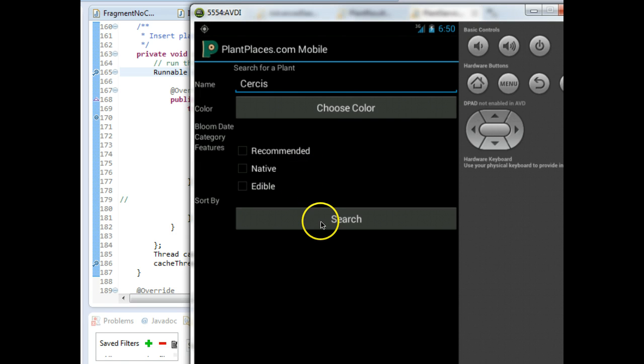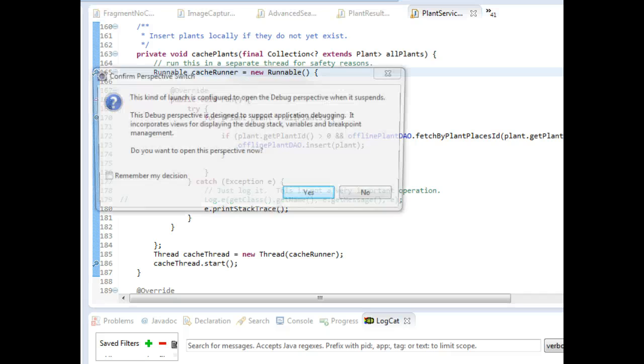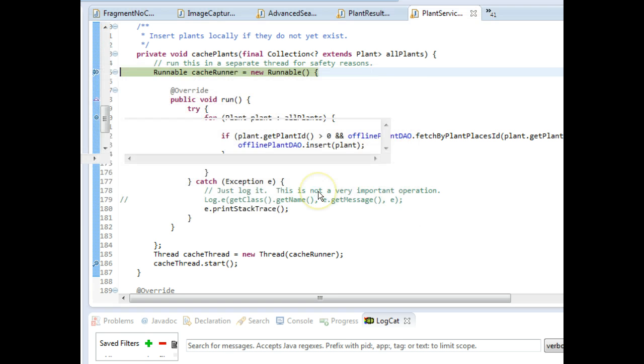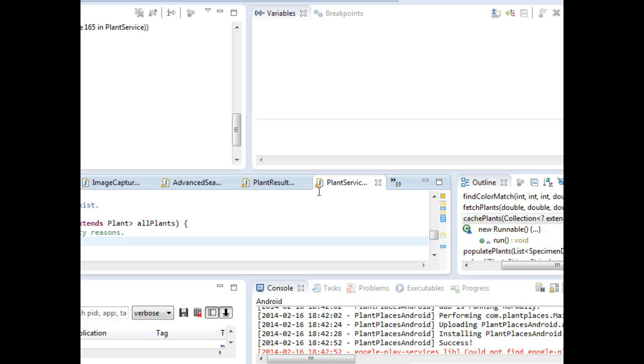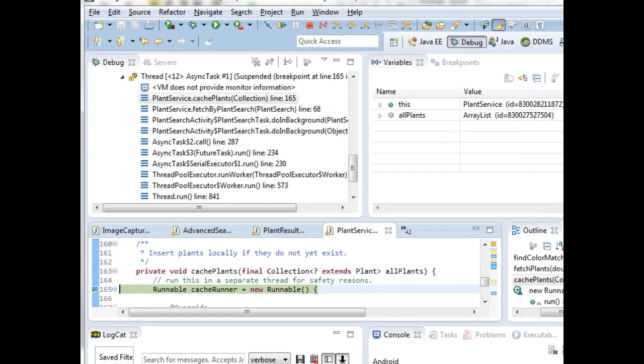But watch this. I click search, and the next thing we should see is our debugger should pick this up. Sure enough, there we go. And here we are in the cache plants method. Okay, now here's something really cool.